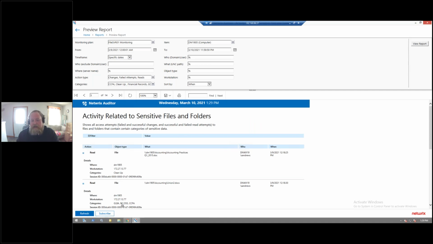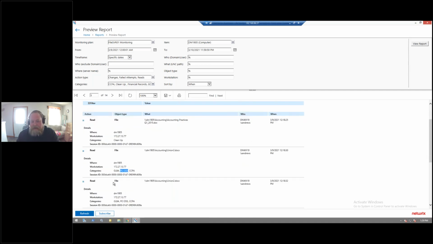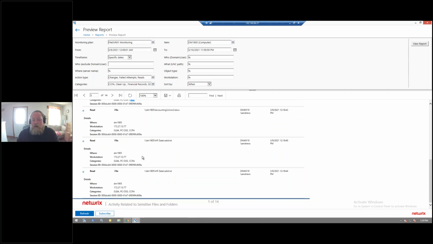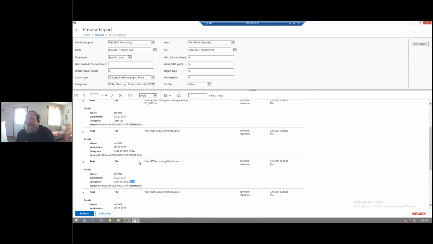So say that could be cleanup or PCI, or it's GLBA data if you're a bank, California Consumer Privacy Act there. So whatever classifications you've set up in the Netwrix data classification, we can now match that audit trail from the same file share locations to the sensitivity of the file. So it makes it really nice.